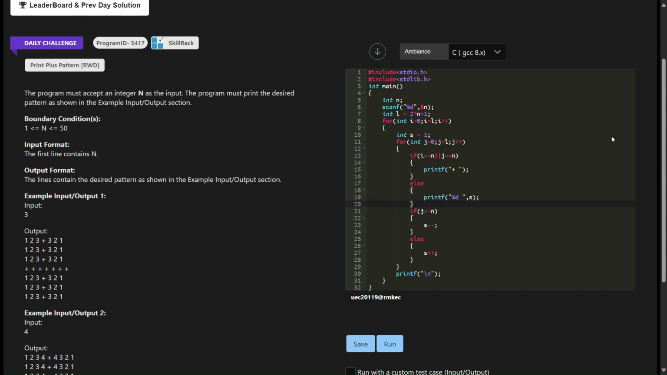#include <stdio.h>. This line includes the standard input-output header file, allowing the use of functions like printf and scanf. #include <stdlib.h>. This line includes the standard library header file, providing functions involving memory allocation and other general utilities.